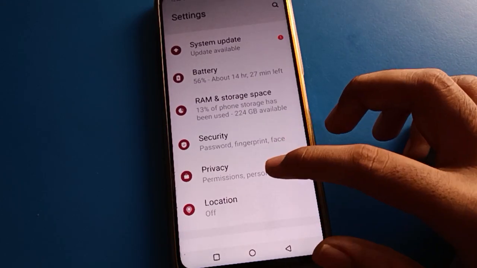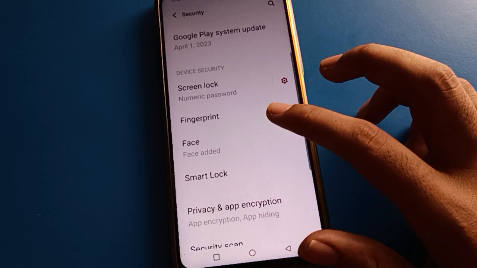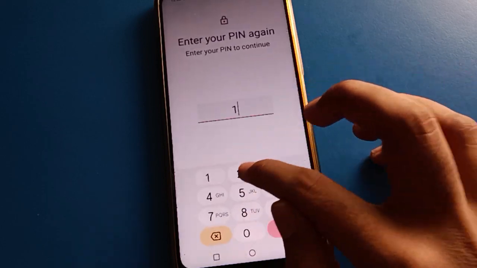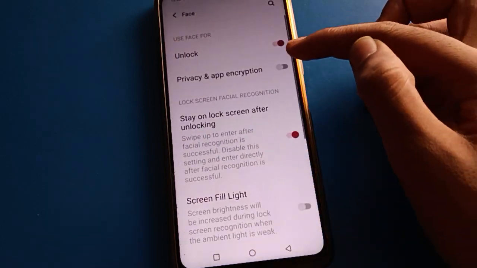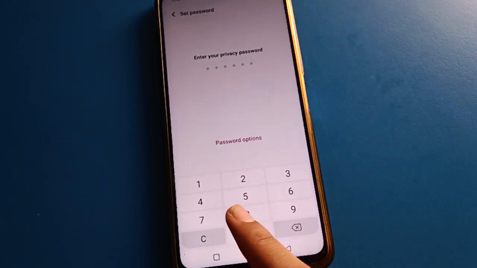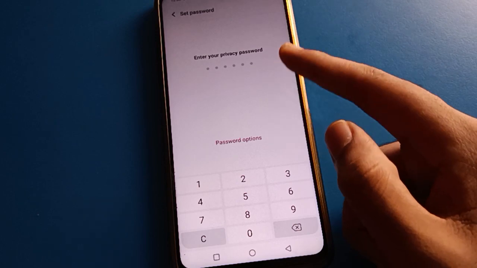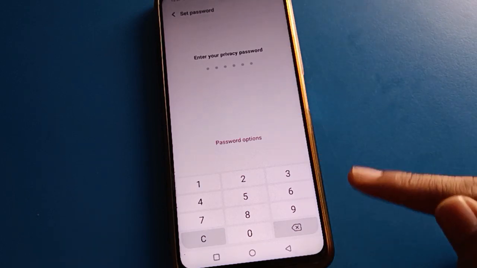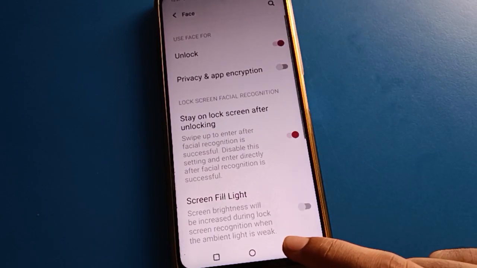So friends, again open your phone security setting, open your phone face lock setting, enter your face lock password, and friends, if you want to use face lock on your privacy password, click here, you can set a privacy password. After setting the privacy password, you can use face lock on your privacy password setting.